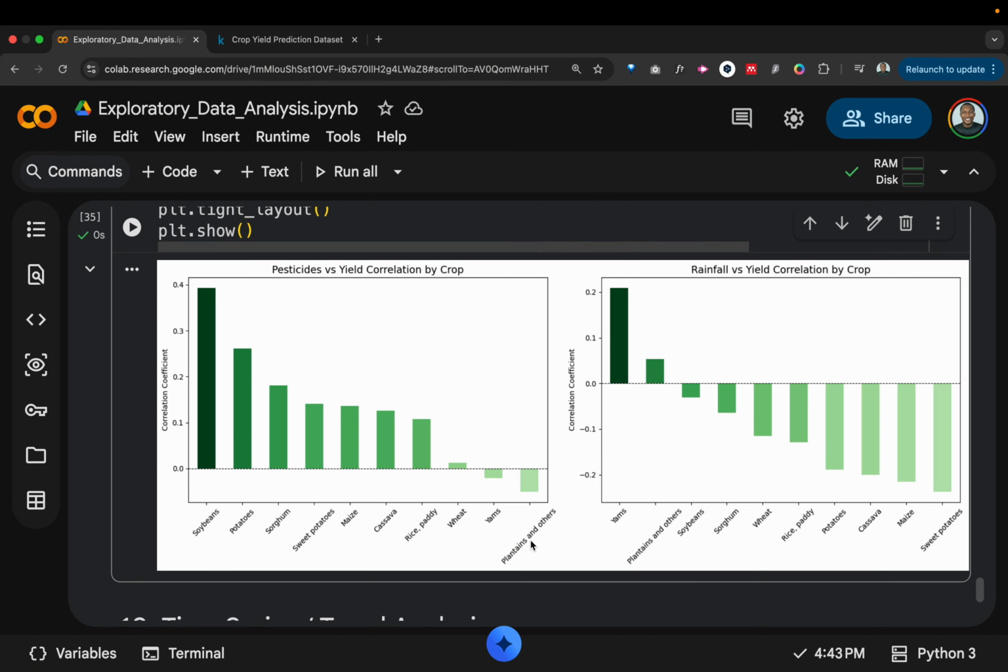Now we can see that for plantains and other crops, or for yam, there's a negative correlation, even though it is not a lot. So there's really no good pattern here, but it is always good to dig deeper into soybean and potato, at least, because they have a bit high. We have around 0.3 in correlation.